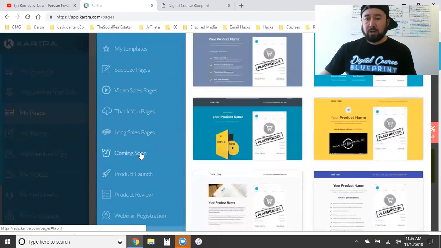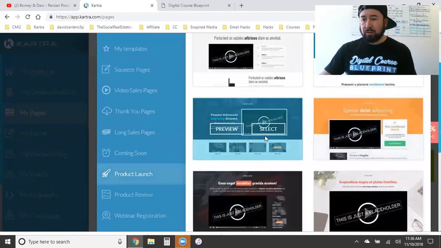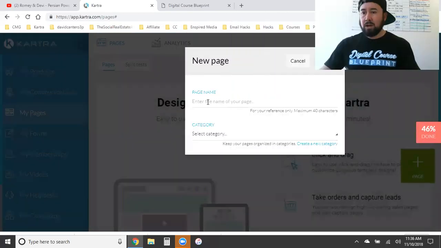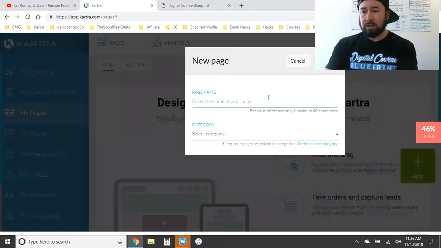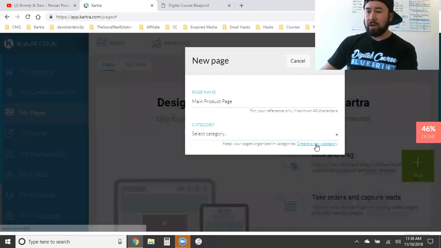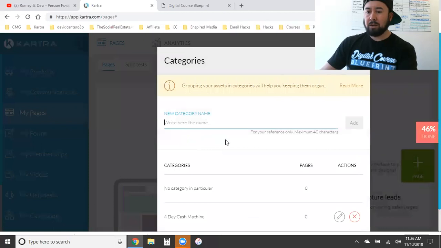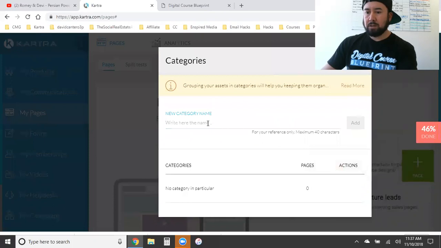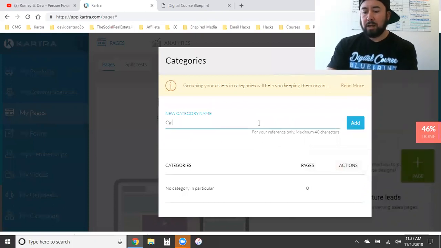So in this case, you guys, we're going to go with a product launch. We're going to go with this one right here. We're going to select it. And now it's selected. So we come up here to launch builder. Now, page name. This one is going to be main product page. Okay, select category. We're going to go with create category. The category is going to be, let's delete that, the category is going to be calendar.